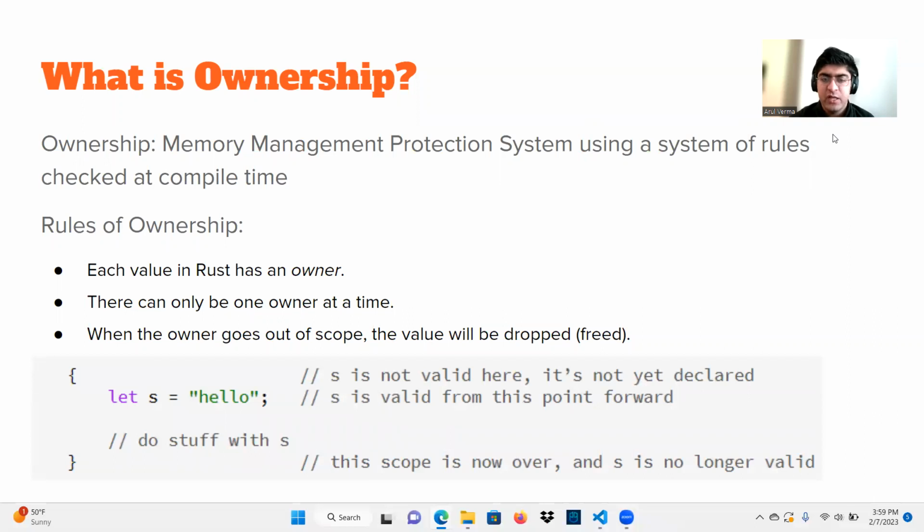The first is that each value in Rust has exactly one owner. There can only be one owner at any given time. And when the owner goes out of scope, the value that is stored is dropped or freed.